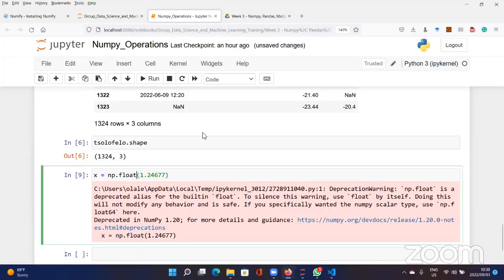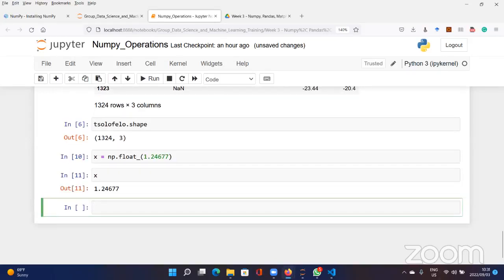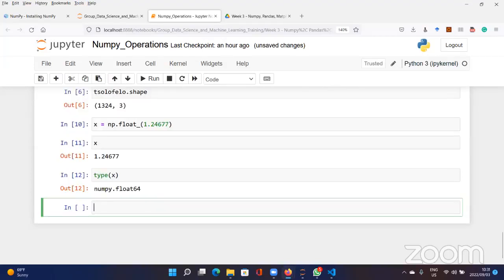So that's why it's giving us this, so I think I'm going to use float underscore. If I do this, you can see that everything is fine, right? If I call x, just like we did, it's going to give us that value. If you want to know the type of x, you know how to do that. I can say type x, and it gives numpy dot float, as you can see.